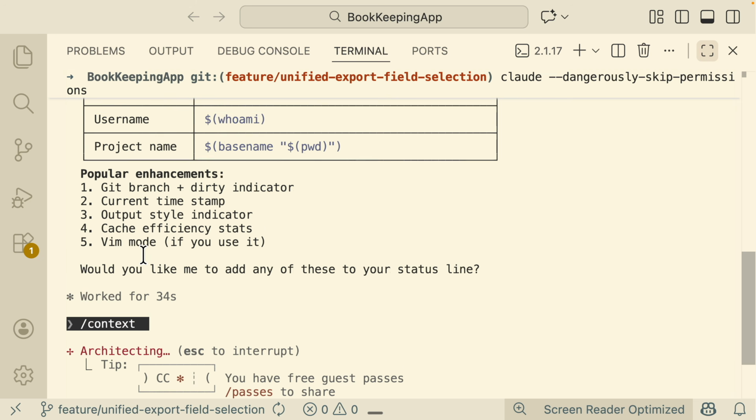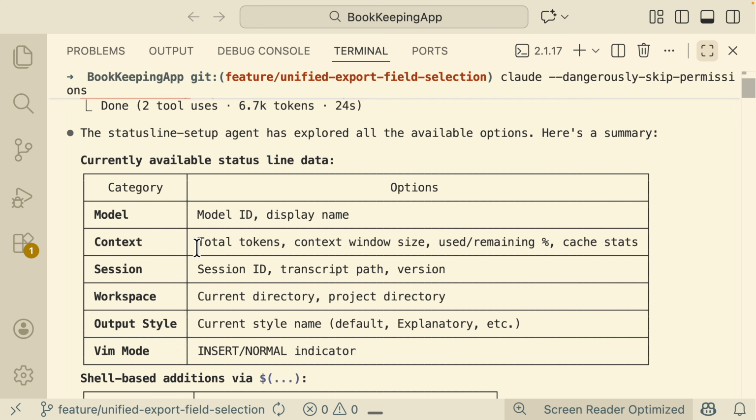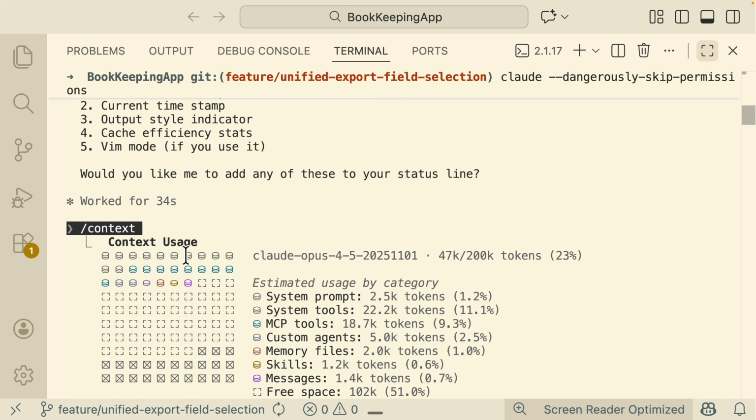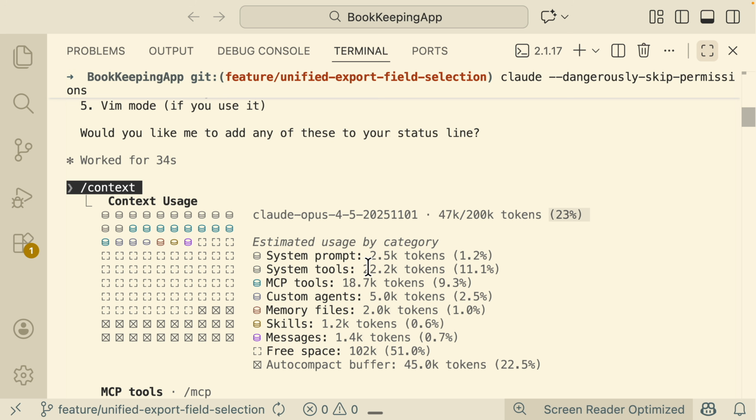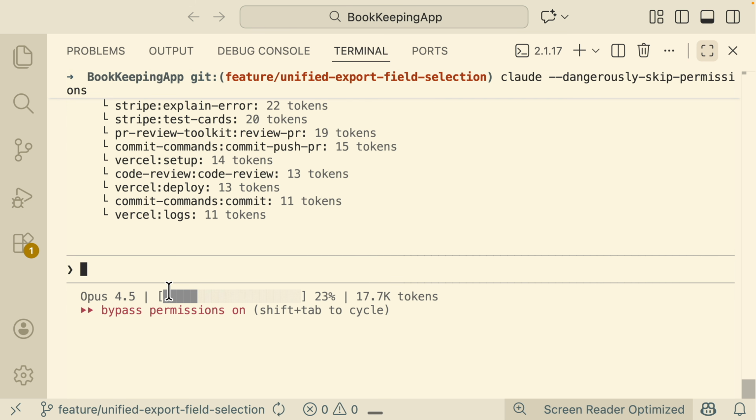But while I was doing that, I also want to show you what we have, right? For example, we can show the model, the context for the total tokens, the context window size. There's also the session, and the workspace, so the current directory. And here you can see if I do /context, it shows that currently we have consumed 23% of our context window. In total we have 200K, and so far we have consumed 47K. If I scroll all the way down, you can see that it's accurate based on what we have, right? How much we have consumed, 23%, as well as how many tokens we have consumed.